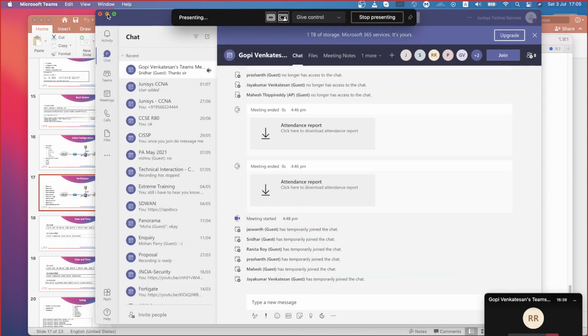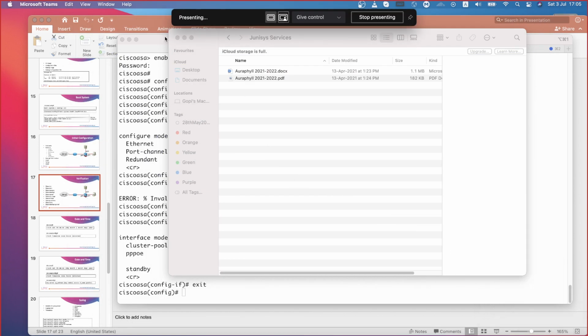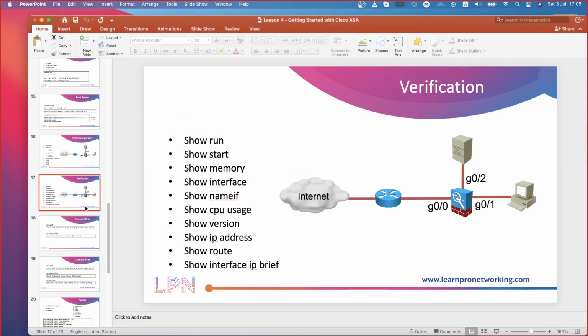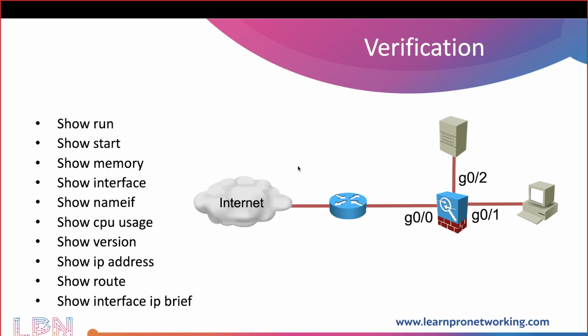Okay, so this is where we stopped, right? So the verification process we have seen. Show run will help us to view the running configuration.